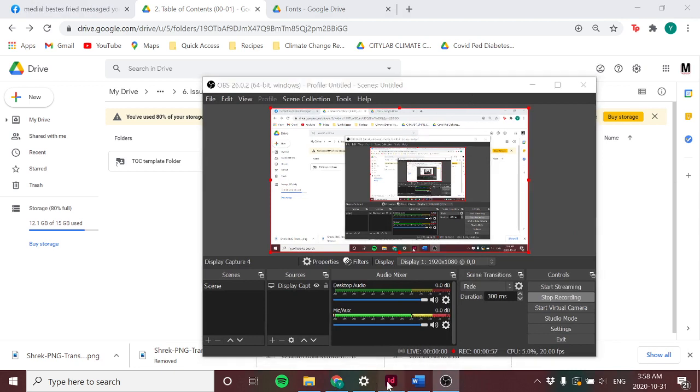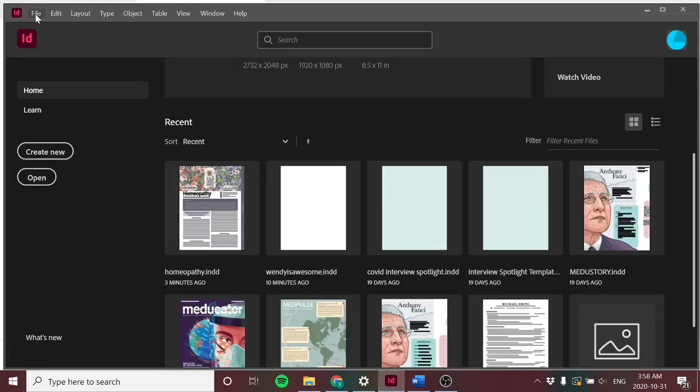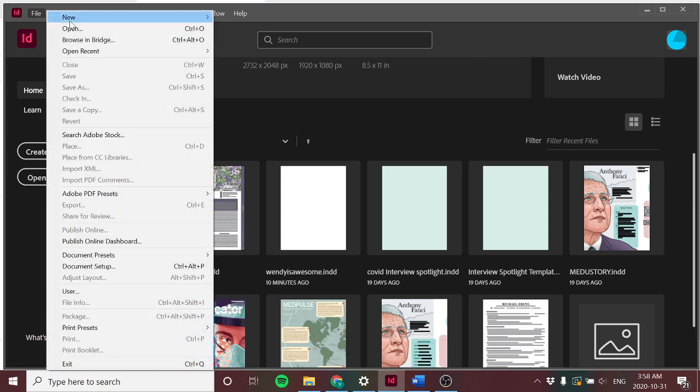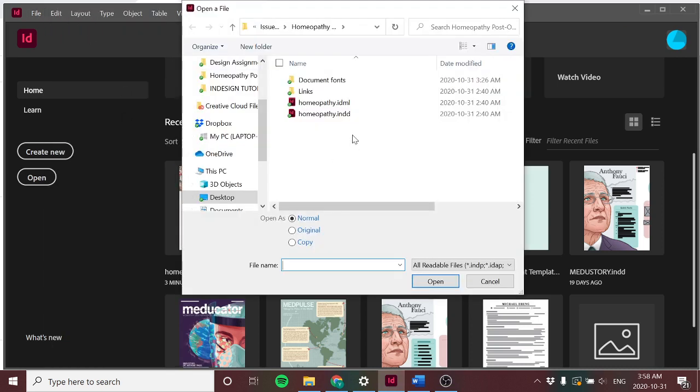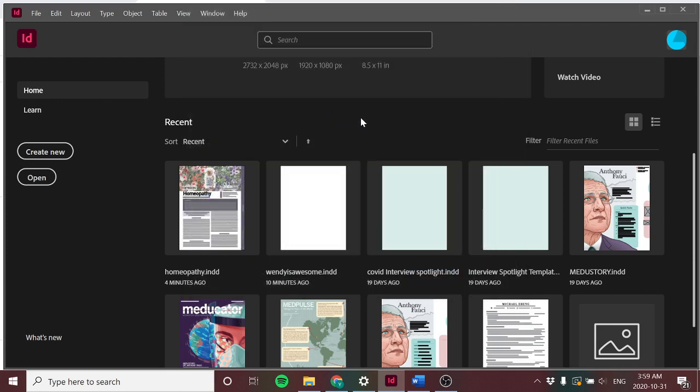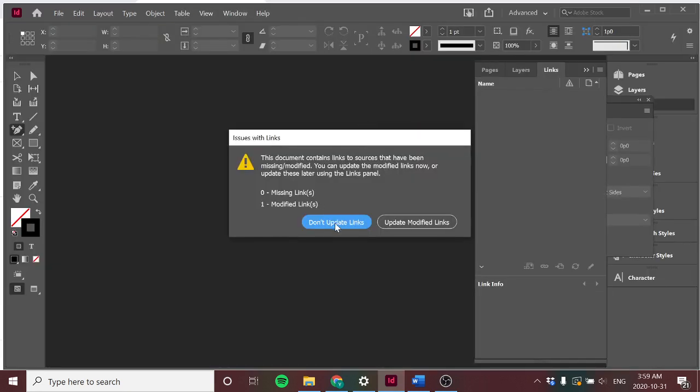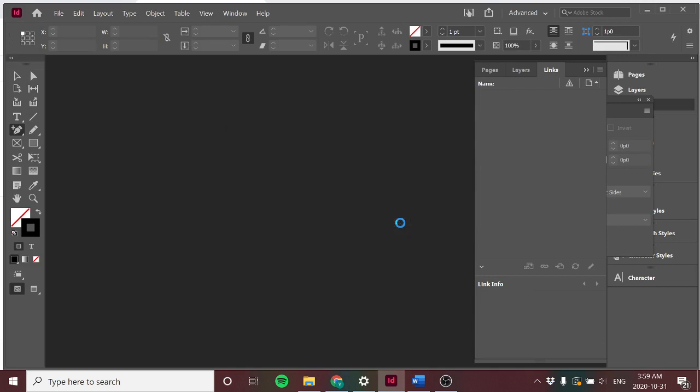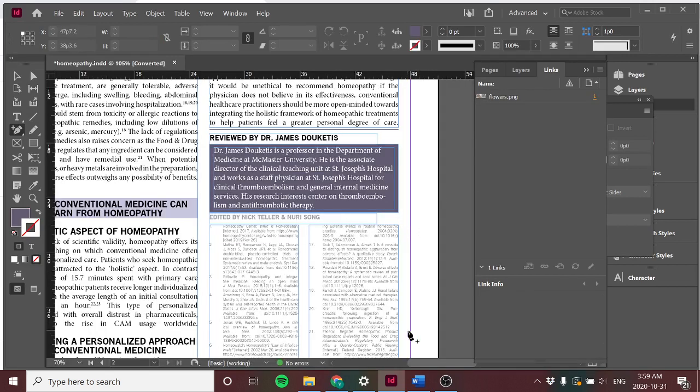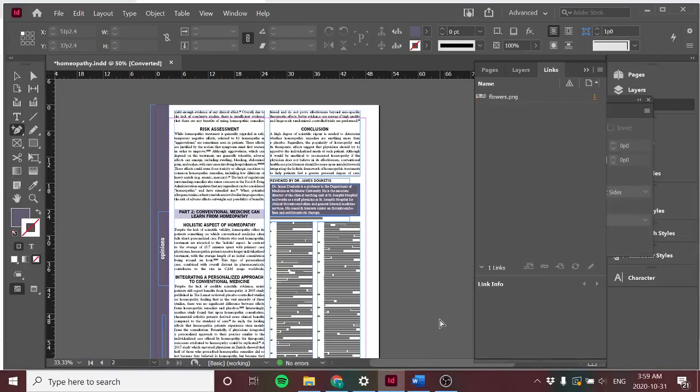So now we're gonna go open InDesign. If we want to open that file that we just downloaded, we just go to open, find that file, and we want to open the INDD file if you have the 2020 version. IDML is just for compatibility with older versions of InDesign, but you all should have the 2020 version. So open that. Okay, and then you should probably click Update Modified Links. Yeah, so this is the layout.